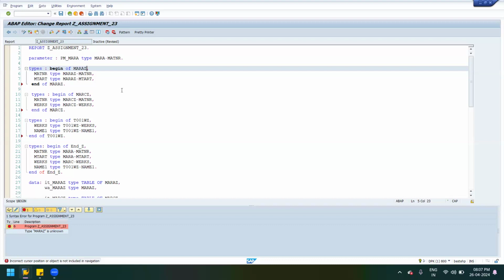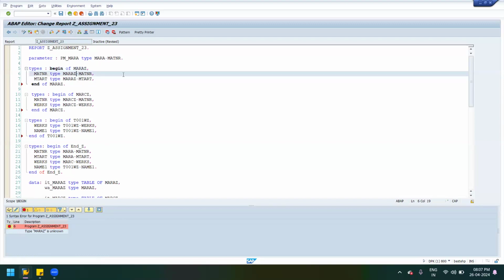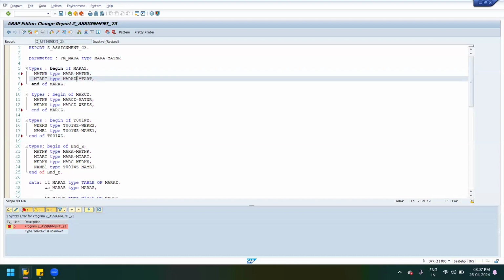See, don't get confused. We have discussed the structures, global structure and local structures. Type begin of Ashish, you can also give end of Ashish. But when declaring the fields inside that structure, they will remain referring to the standard tables. MATNR, type MARA-MATNR. It's not MARAZ-MATNR. MARAZ is not a table. MARA is the table. Everywhere you made the same mistake.